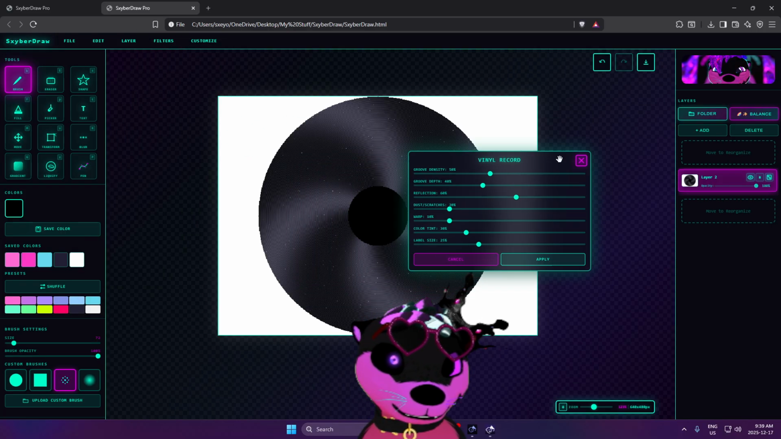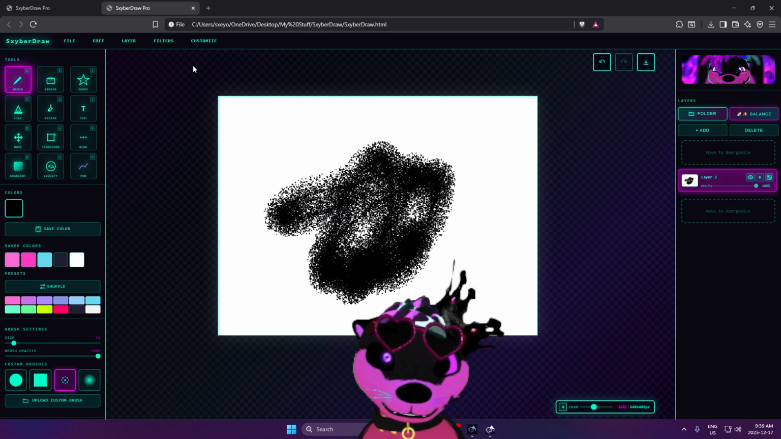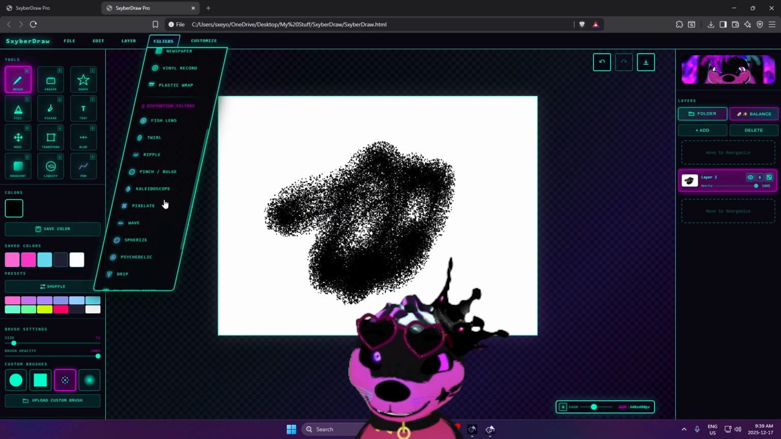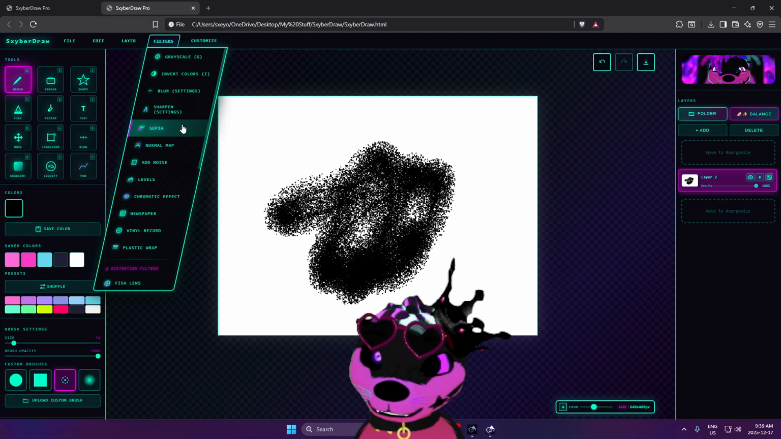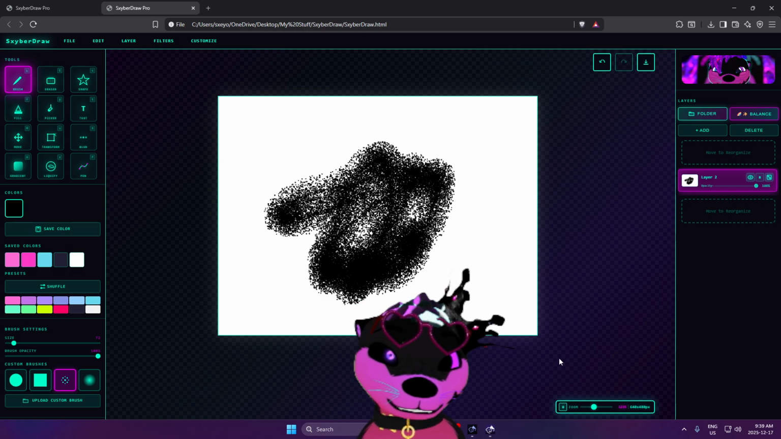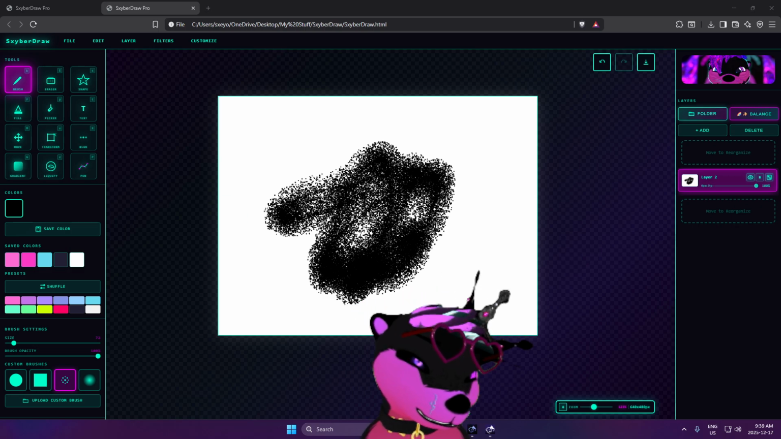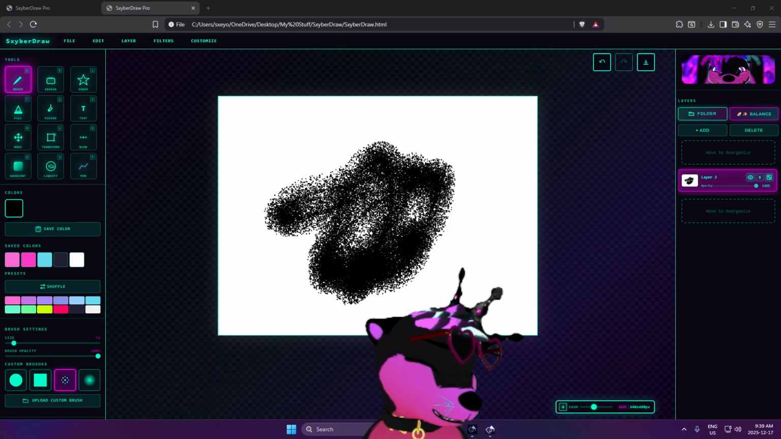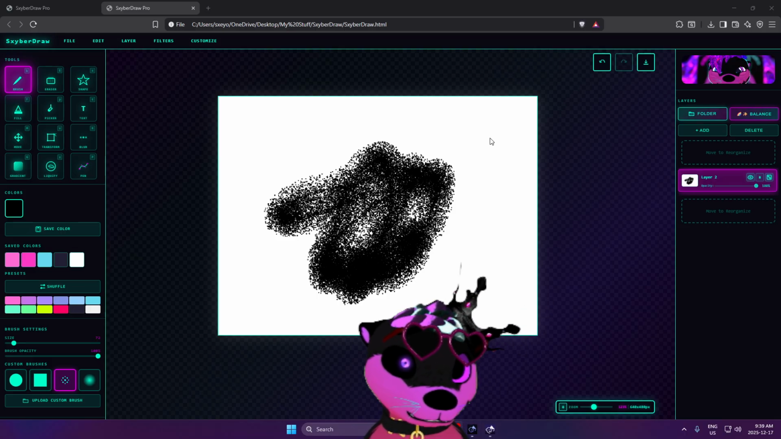I also especially like the vinyl one a lot. It's really cool. It just creates a random vinyl disc. There's a lot of artistic things that you can do here. So yeah, feel free to just play around with it and have fun.